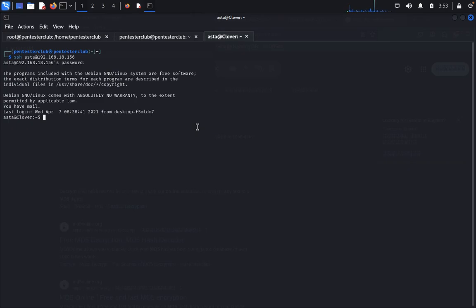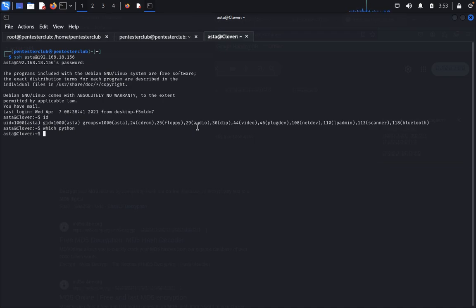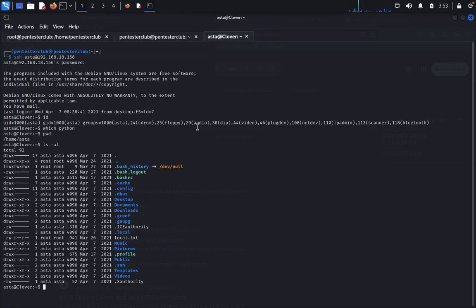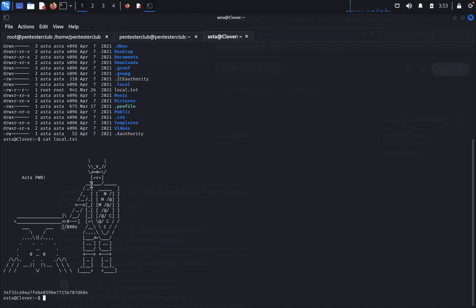Now let me try here id. We have got it here as Astra. So just write here which Python you got. Sorry, not get. So just type pwd. We got it here. Then ls -l. So just type here cat local.txt, where we found this Astra password. That's great.